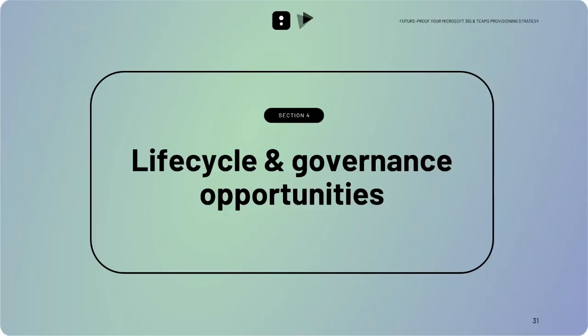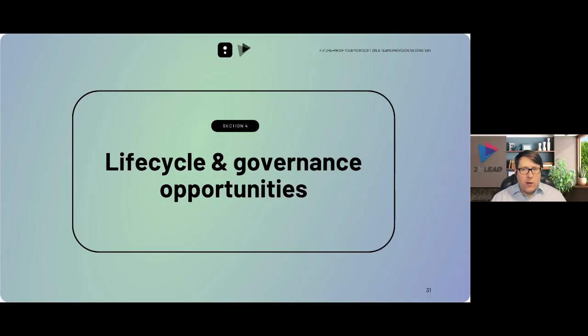All right, so section 4. So we're talking about lifecycle and governance opportunities. So we've figured out that we need to manage sprawl. We've got an efficiency-oriented governance approach. We actually have managed provisioning where we create spaces, we ask these questions, we understand the value of metadata.